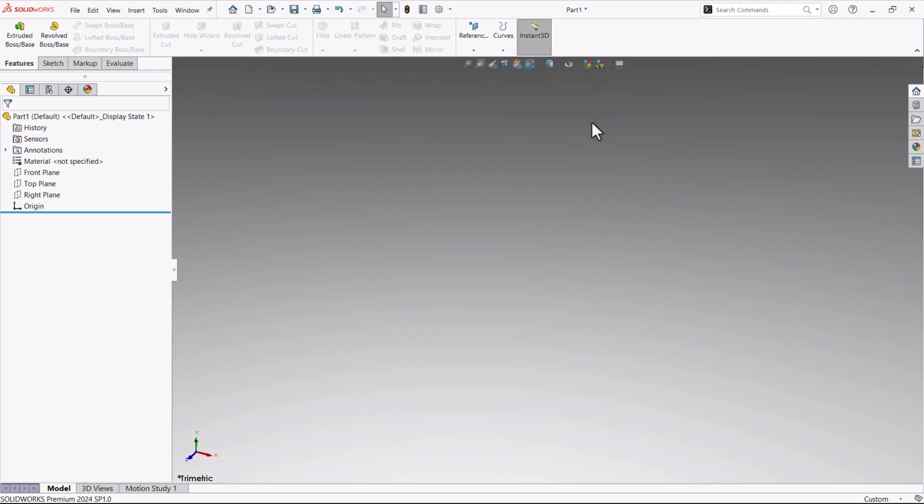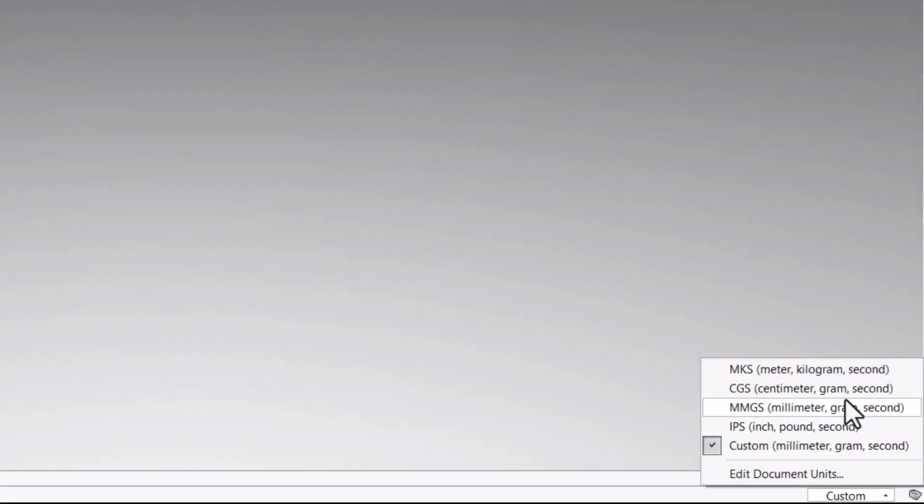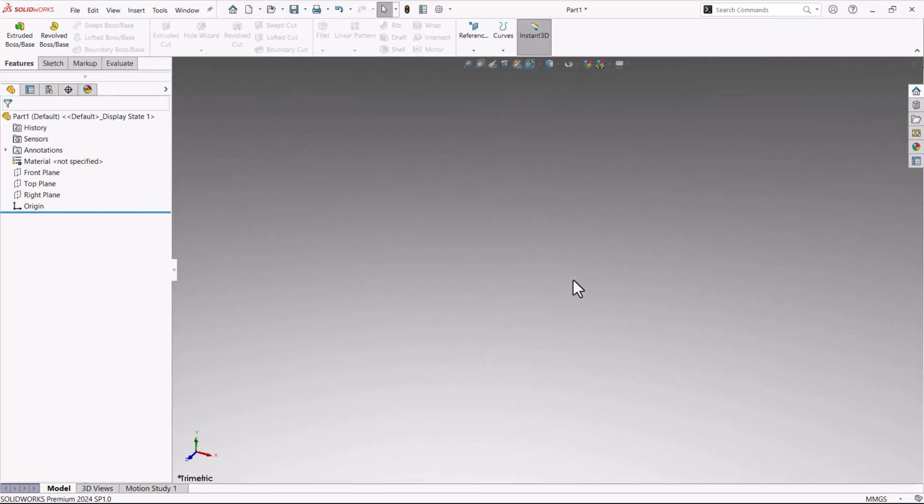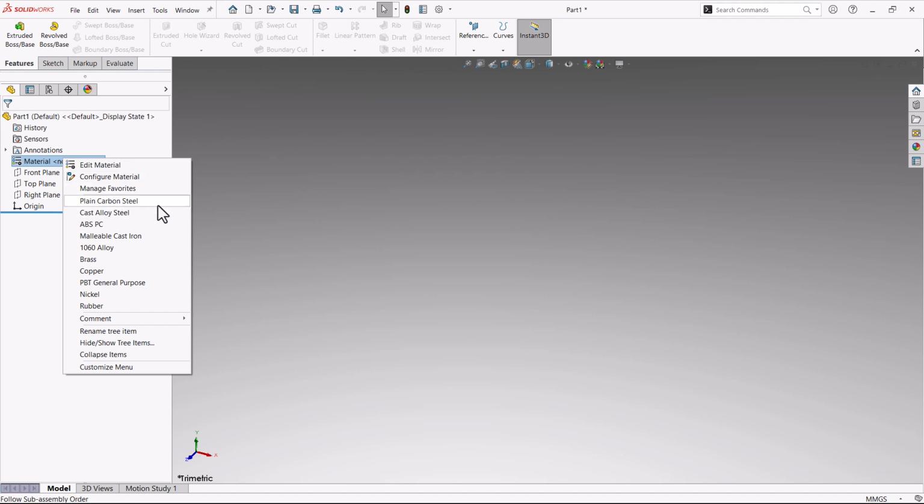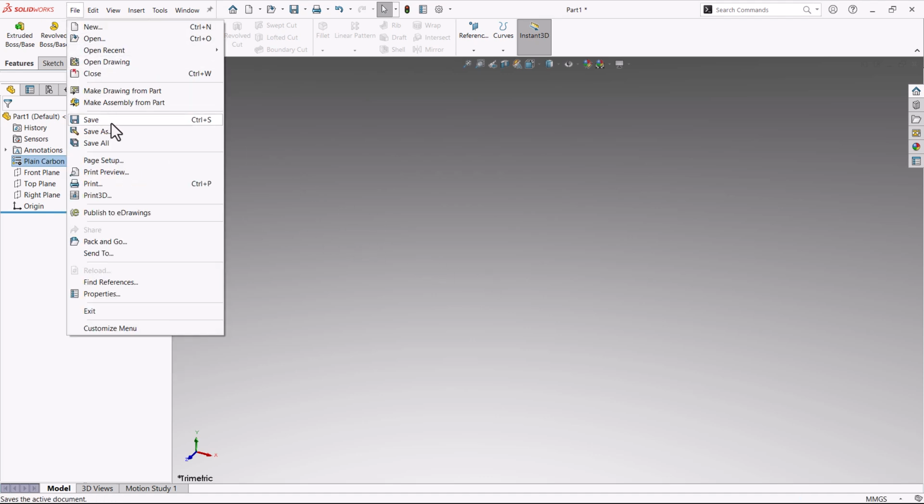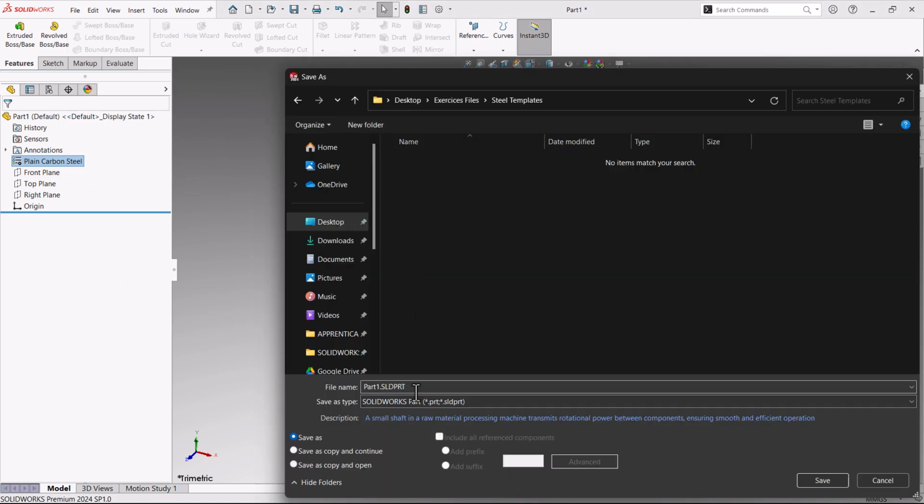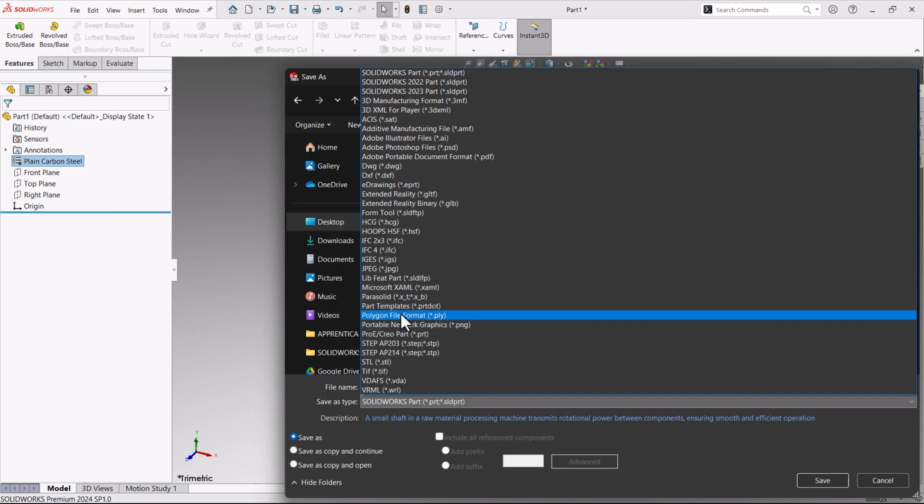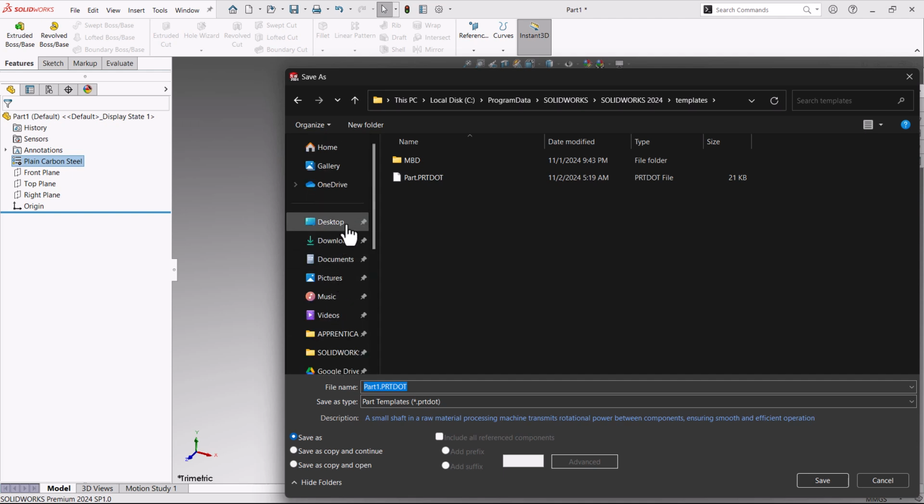Change the background. Adjust the unit system, for example from inches to millimeters, and assign a material like plain carbon steel. Once you've made your changes, you can save this as a new template. Go to File, Save As, select Part Template from the file types, and save it in your desired location.